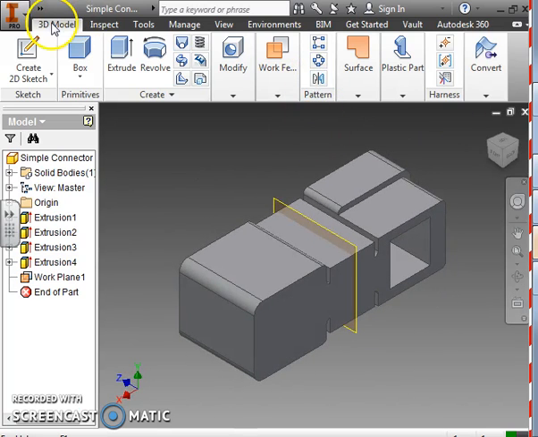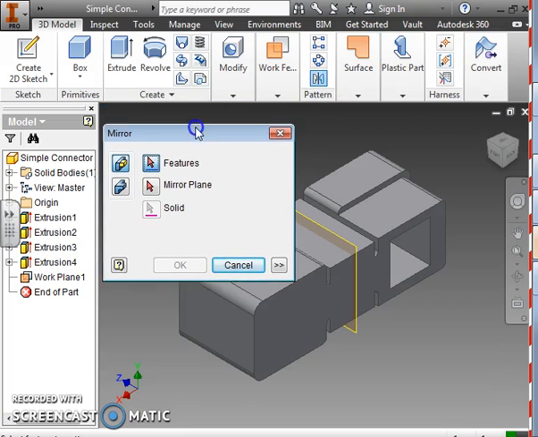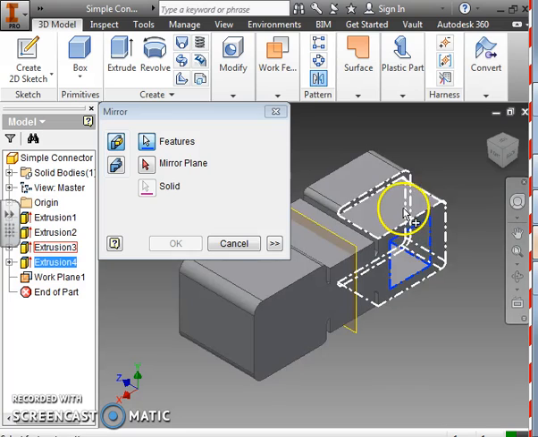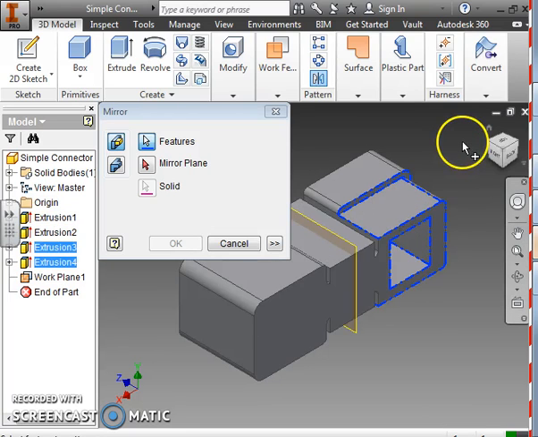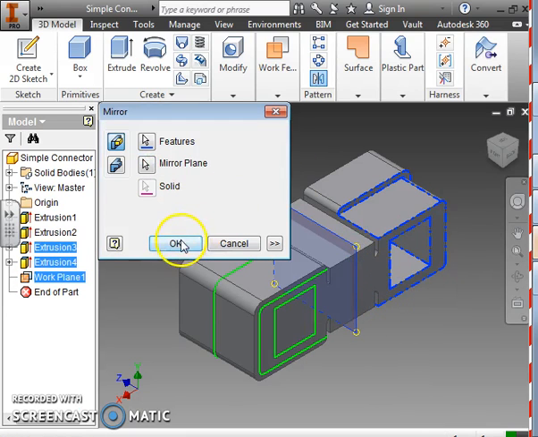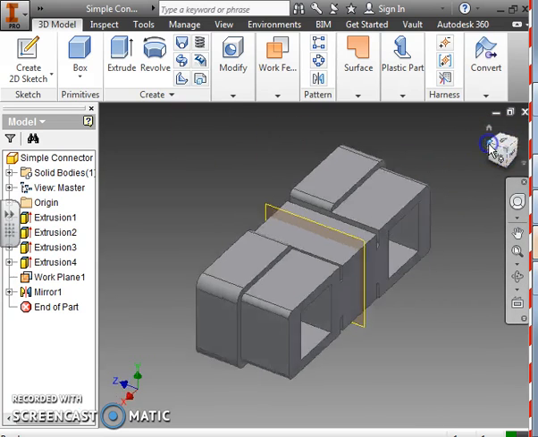Then in 3D model, we can choose pattern. And this looks a little different than the 2D model that we've been using, but same kind of thing, features and mirror plane. So the features that we're going to do is the rectangle and the extrusion. Then once we've chosen that, we want to click on mirror plane and just choose the plane. And when we click OK, it has done all of that other work for us, and we've got something that's starting to look like a connector.